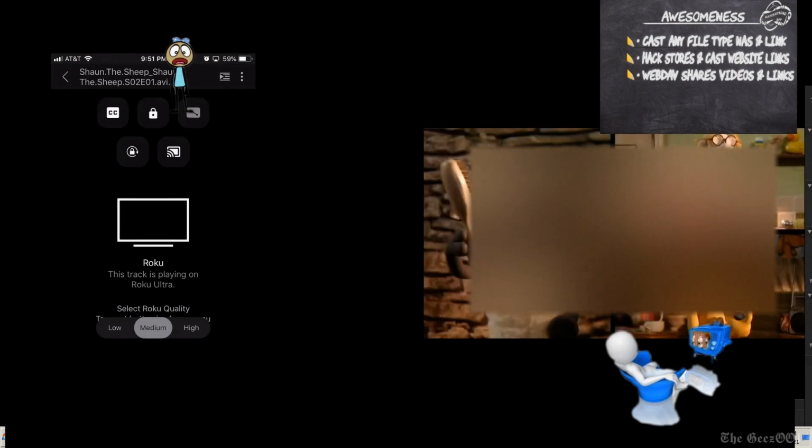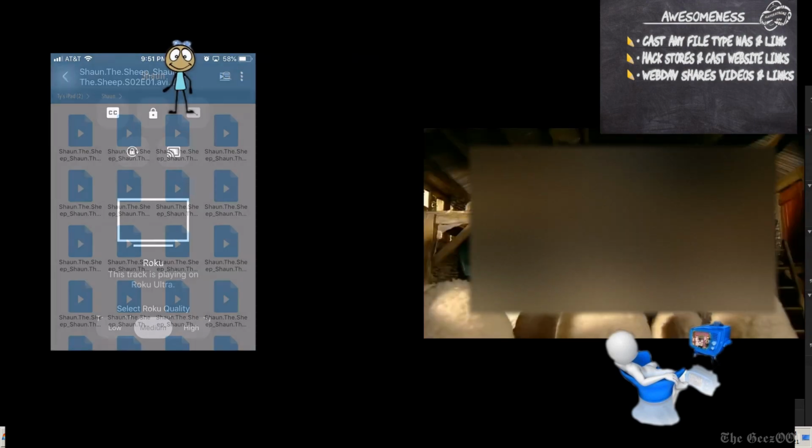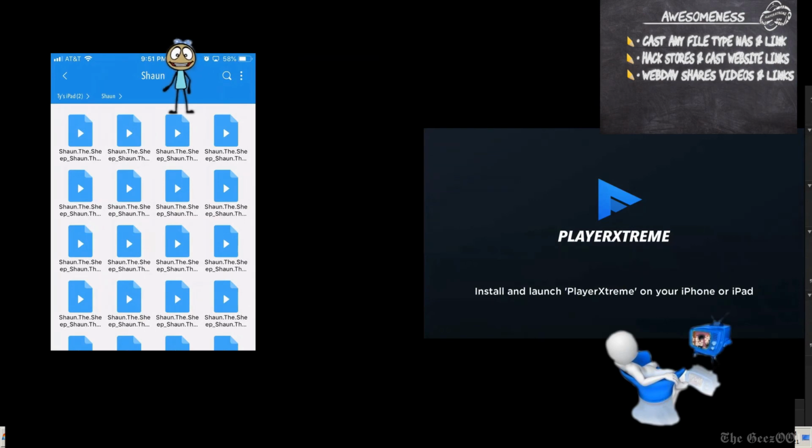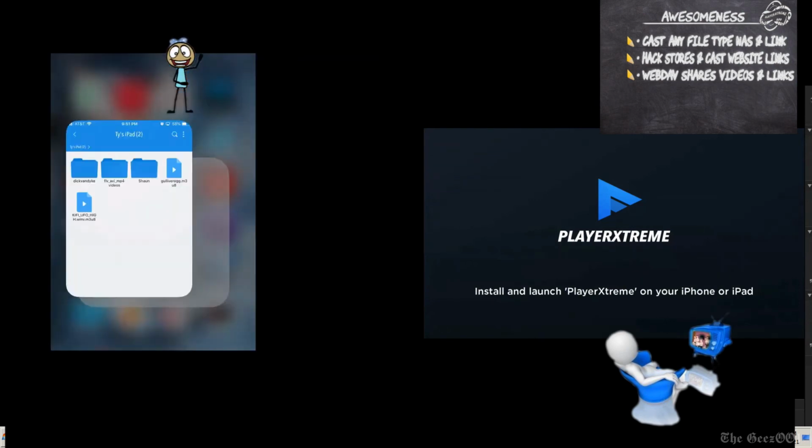And if they have their own casting device, they can cast it to their Chromecast. If you have a Roku, you can cast it to your Roku. If someone has a Fire Stick, they can cast it to their Fire Stick. So y'all can share the same video files, but you just have to be on the same Wi-Fi.